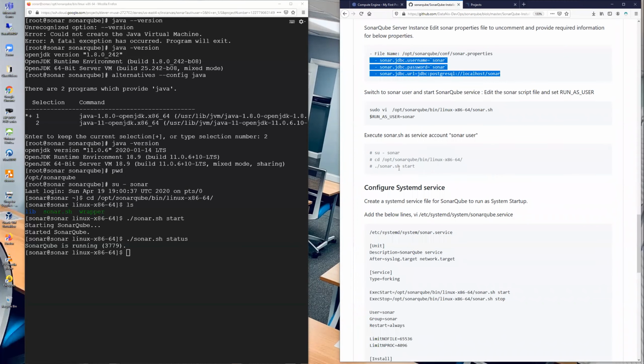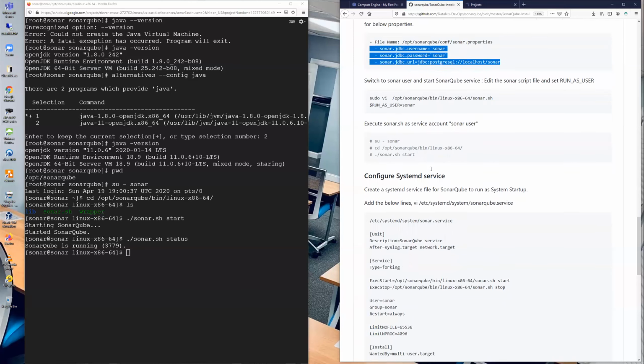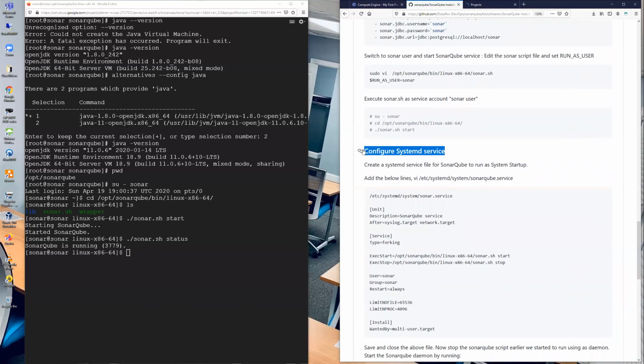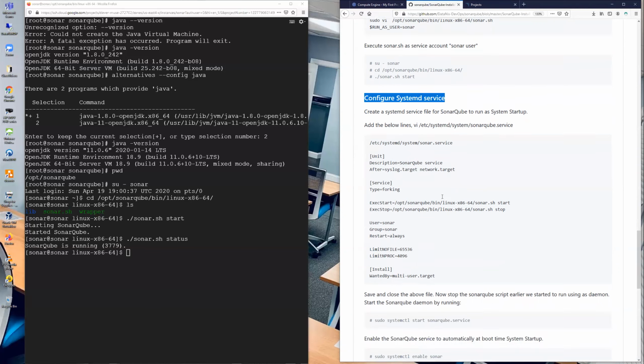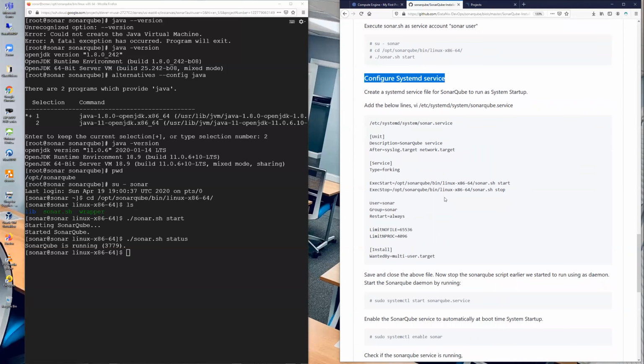So the problem with this is every time our server shuts down, we will have to come here and rerun this. So we want to make sure we add our SonarQube service to systemd. That way we can have our SonarQube run at boot time, even when the server goes down or something. So in order to achieve that, we want to create a SonarQube service. So I'm going to copy this. We want to create a SonarQube service.